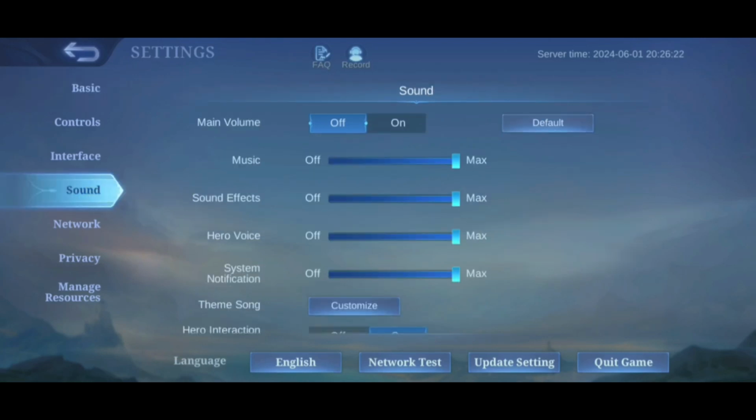Now adjust the volume of the system notification by sliding the button towards max or off option like this. If you fully want to turn off the sound of system notification, then drag the button towards off. And that's how you can turn off system notification sound in Mobile Legends.